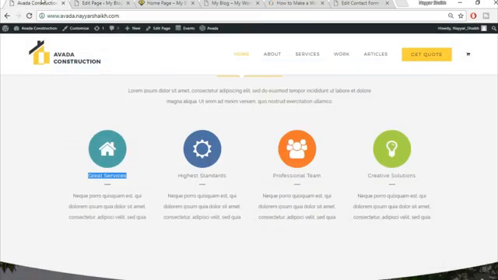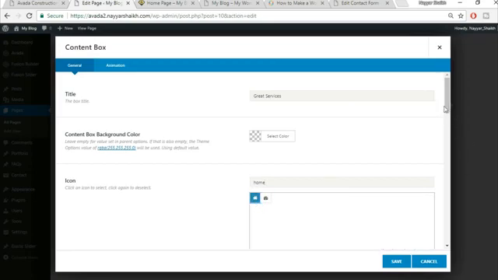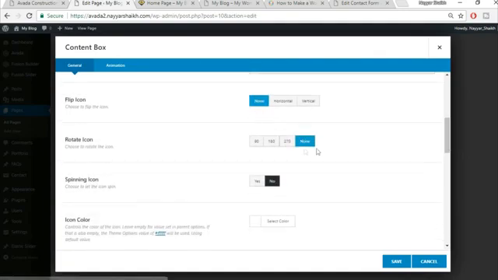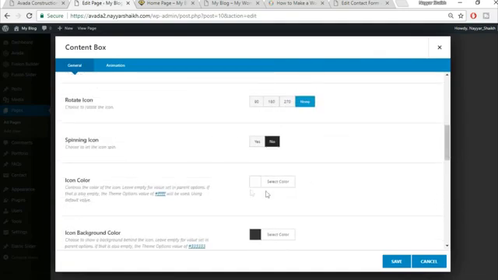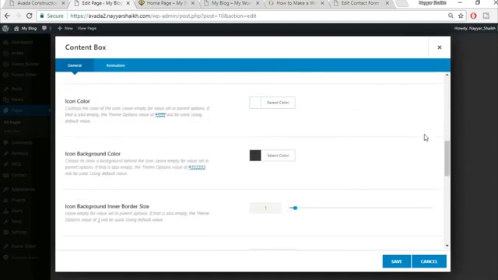Content box background color, so this is the content box background color. There is no background color, so that's fine, leave it. Icon, we have this home icon, so search for home over here. Select this icon, scroll down, flip icon none, rotate icon none, spinning icon none. Icon color is white, so just select this, click on this white.